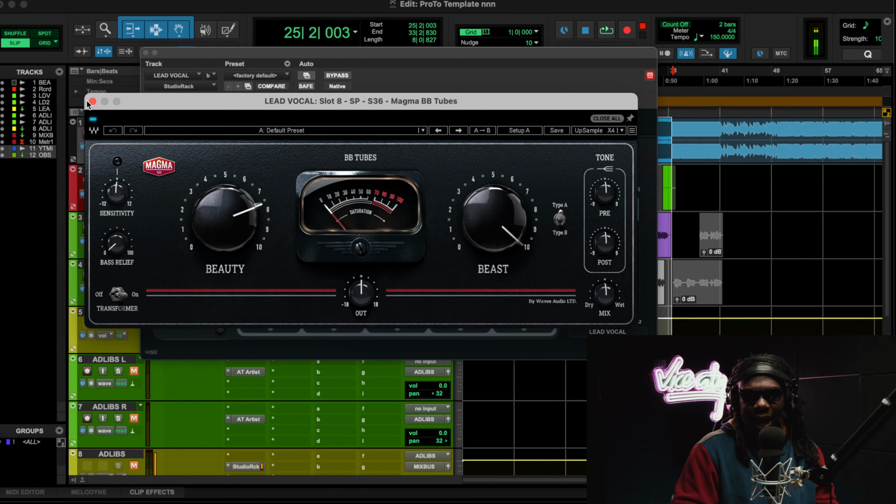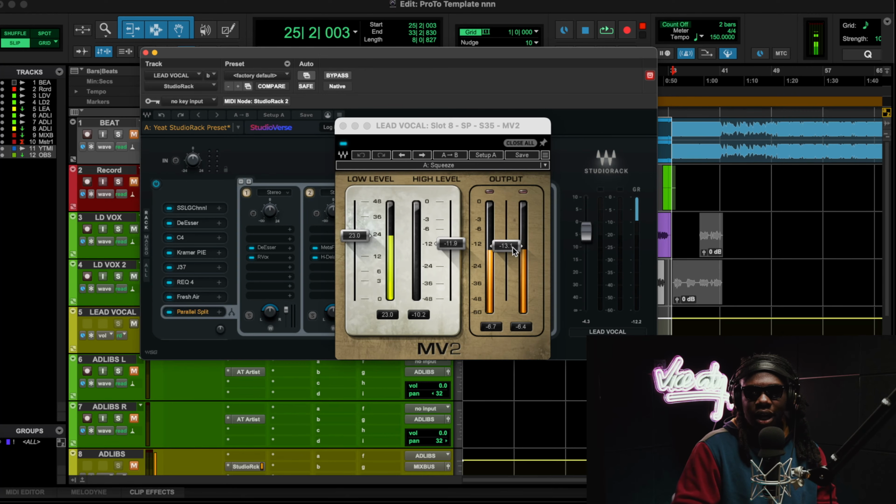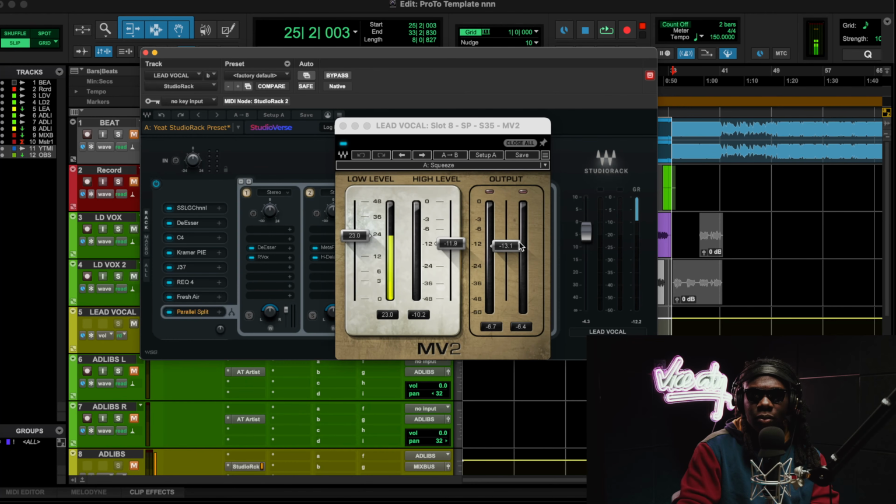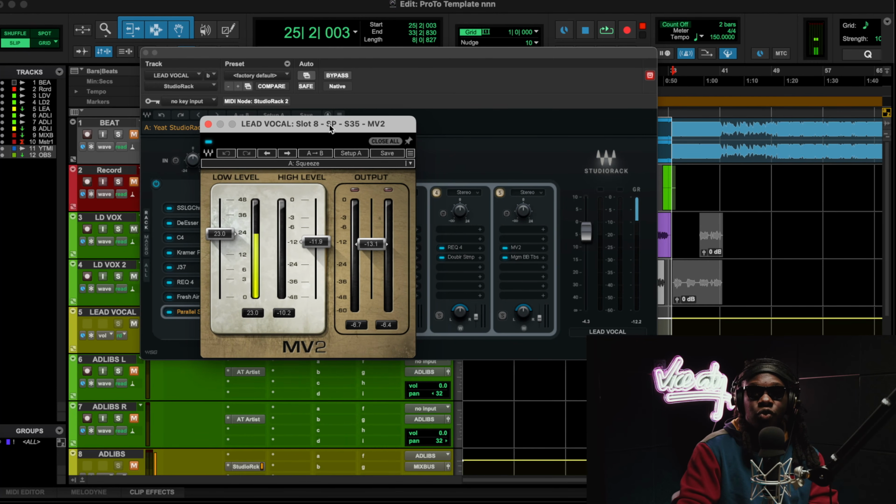After that, I'm using Magma BB Tubes and I'm just using it as distortion. I'm pushing the Beast, Mr. Beast. I'm pushing that one. I'm pushing the Beauty as well, and I'm pushing that into a Waves MV2. So this is a situation where I done already got a little bit of analog distortion from my Kramer PI. I done got a little bit of digital distortion at this point too from something like my Doubler Stomp as well. And at that point, I want to get a little bit more distortion because Yeat's vocals are extremely distorted.